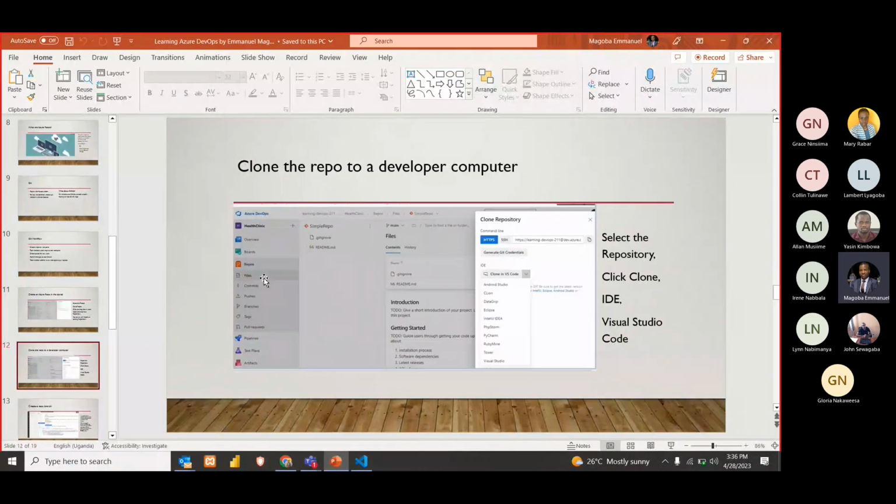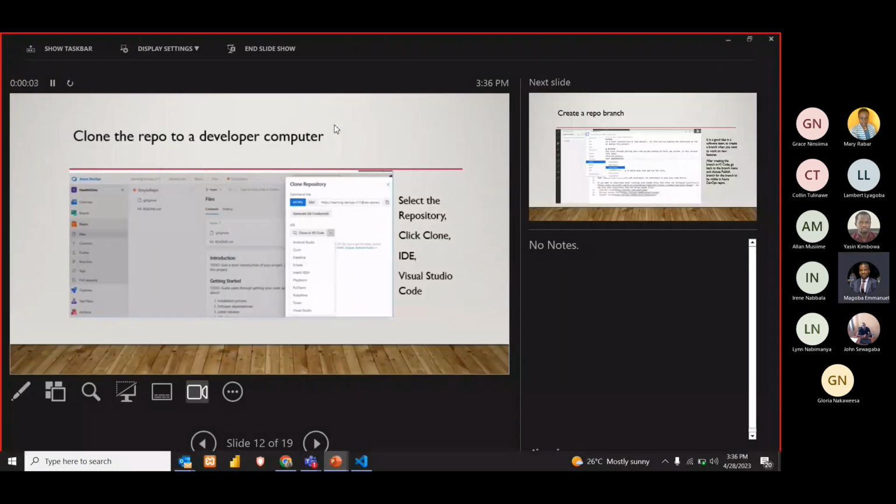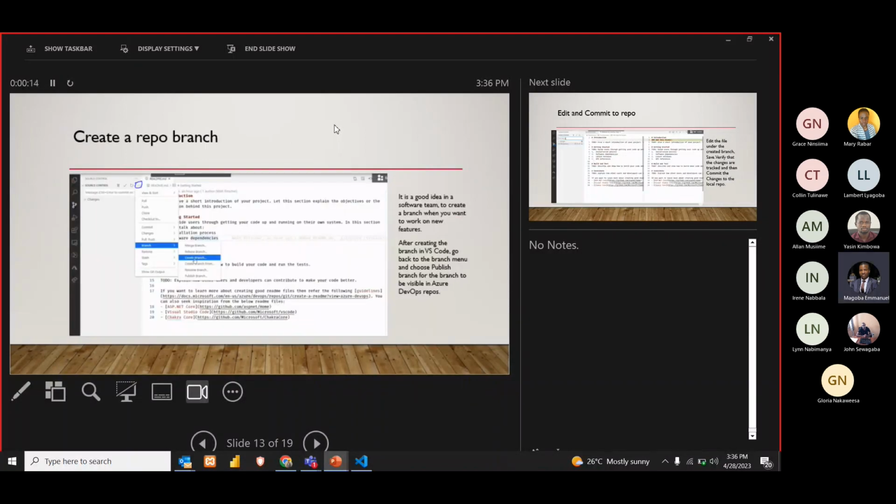Now, we've created a repo. We've done the cloning of the repo. We created a repo. We've done the cloning. Clone the repo to a developer computer. I'm assuming these are all developer computers. Now, the next stage is to create a repo branch. Now, here you listen very carefully. It is a good idea in a software team to create a branch when you want to work on new features. Okay.